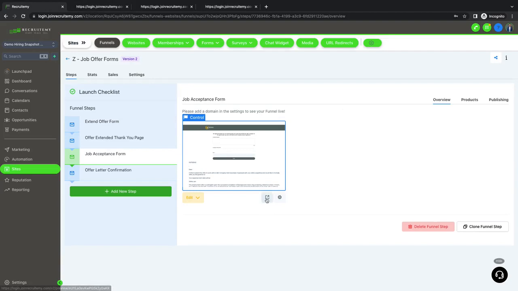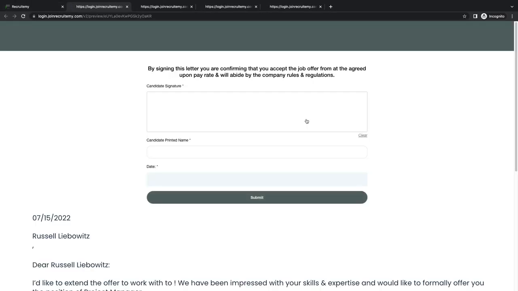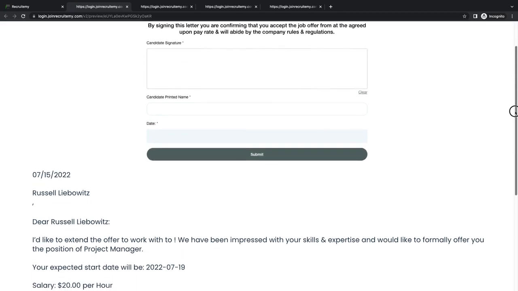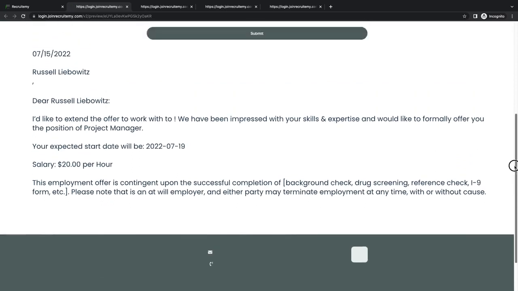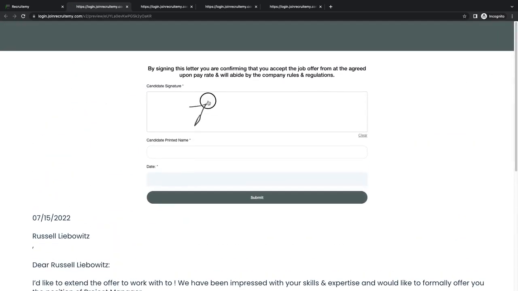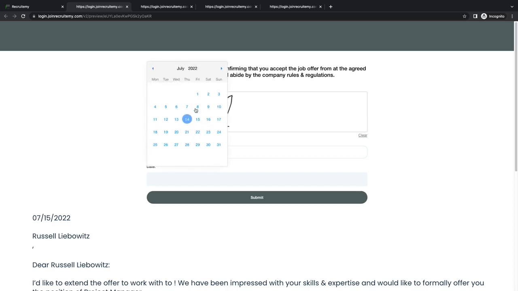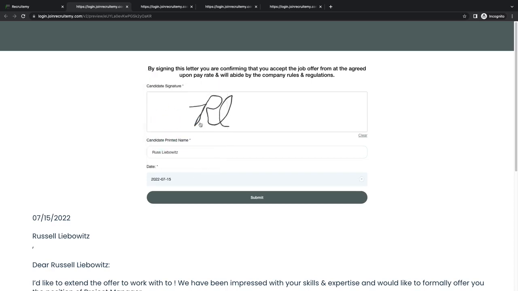And this part I really love. So the candidate, in this instance, the example would be me as the project manager, would receive this offer letter in my inbox. I can read over it real quick, and if it looks good, I'll go ahead and just quickly sign it, and then I will type in my name as an official acceptance of the offer. Choose the date. We'll go ahead and choose today's date, and then I hit submit.